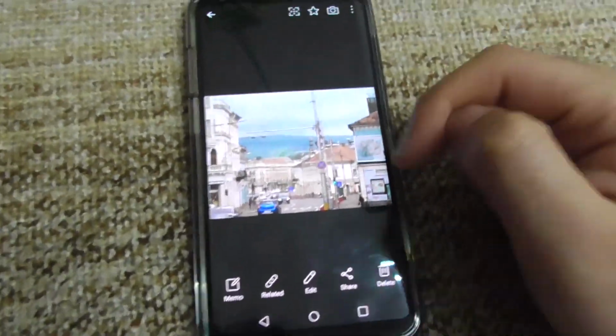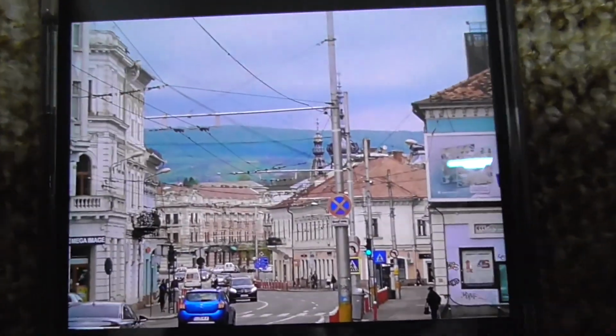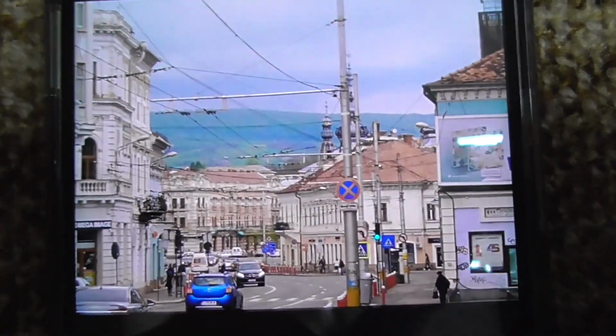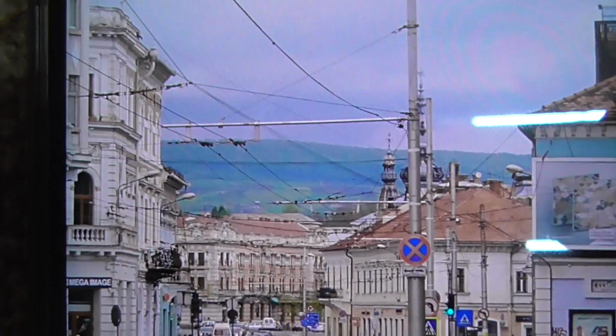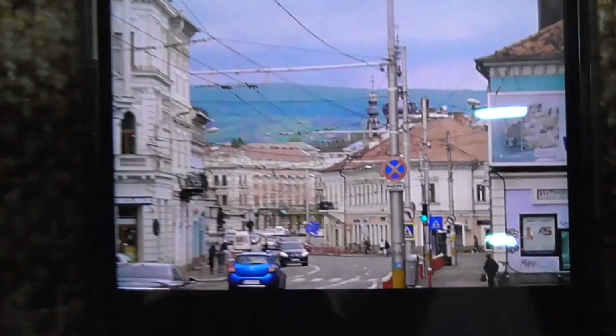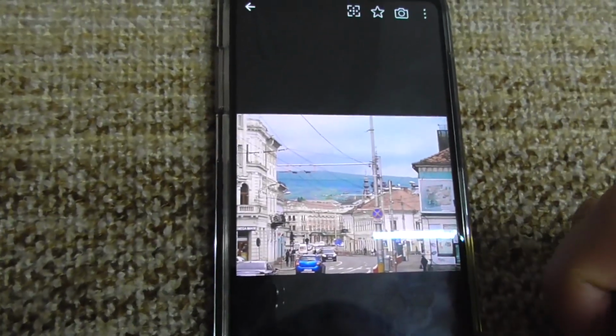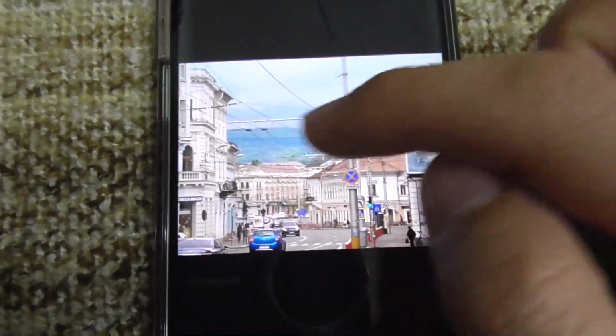Okay, so here's the smartphone and I just created a photo, and from this street I see that hill. I would want to go up onto that hill, but I'm not sure where to go. Okay, so let's use Google Maps and find that hill.